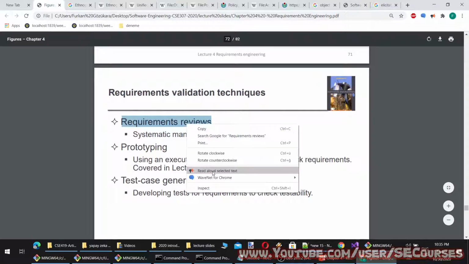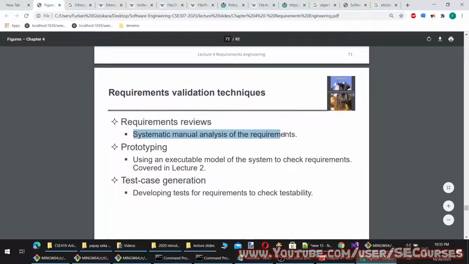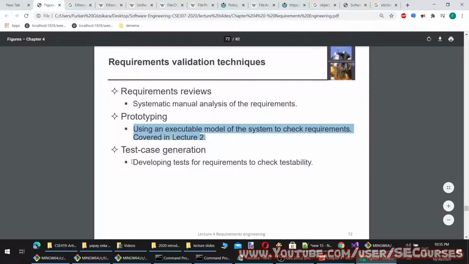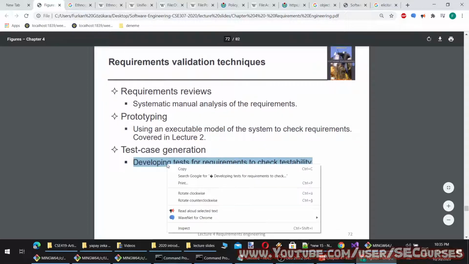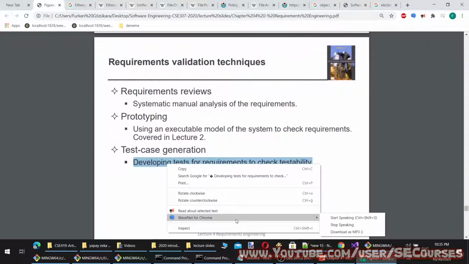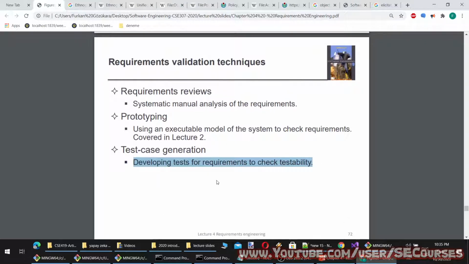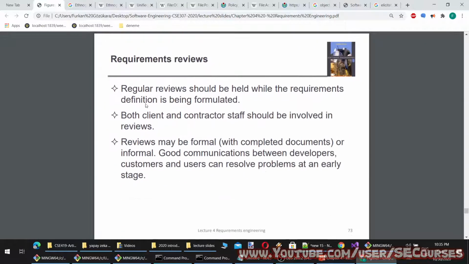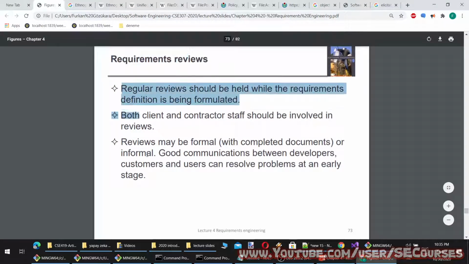Requirements validation techniques. Requirements reviews. Systematic manual analysis of the requirements. Prototyping. Using an executable model of the system to check requirements. Covered in Lecture 2. Test case generation. Developing tests for requirements to check testability. Okay, requirements reviews. What are they?